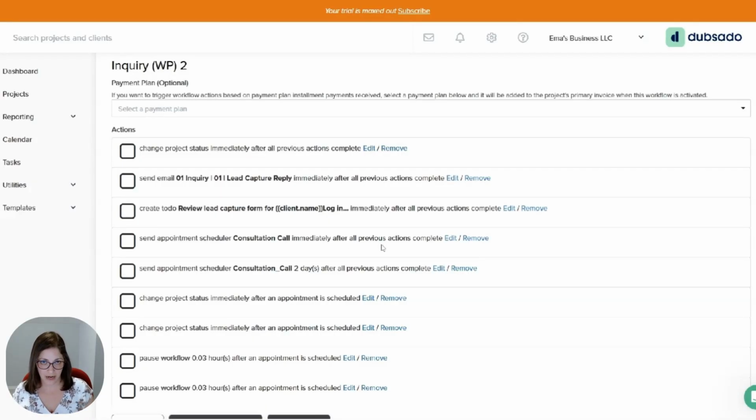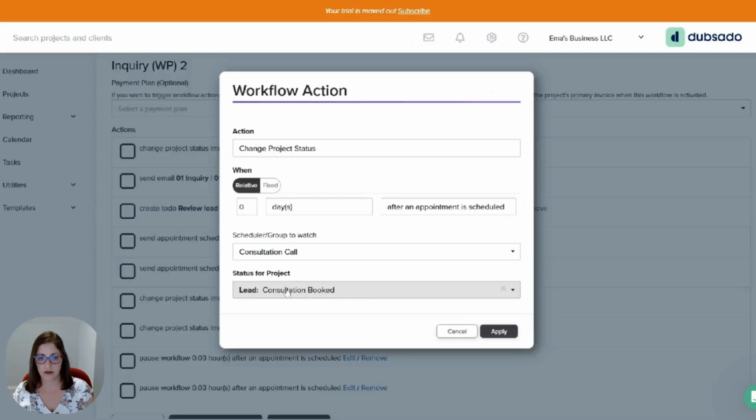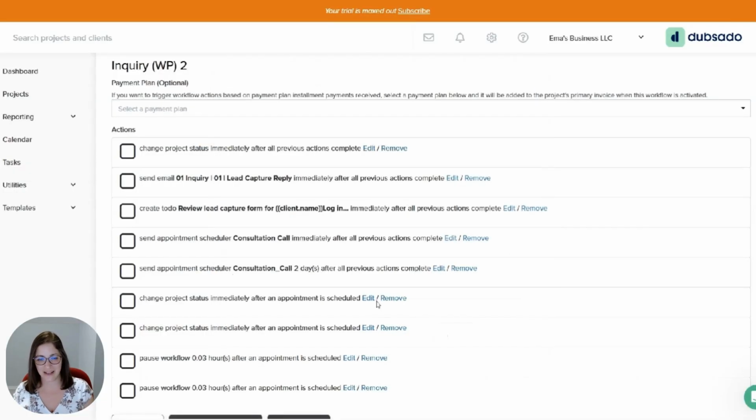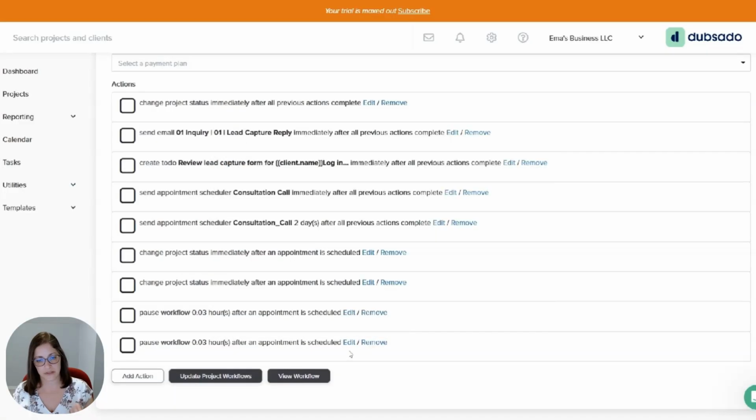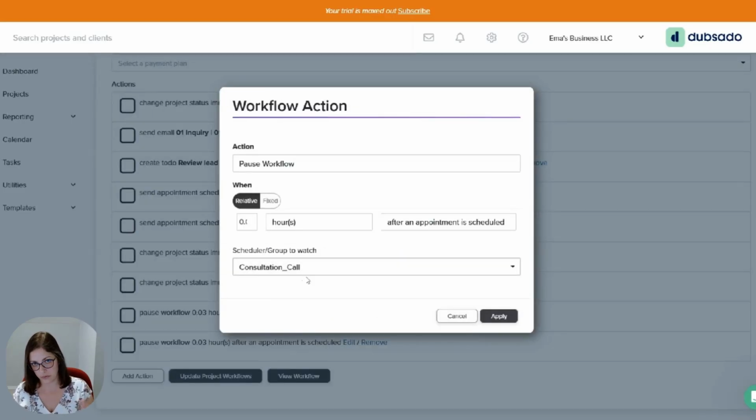And now how it works is this step down here. This changes the status. So it changes the status to consultation booked after this one is scheduled. This one changes the status to consultation booked after the one with the underscore is scheduled. And then this step here pauses the workflow 0.03 hours, that's just a few minutes, after this call is booked, and the same thing for the one with the underscore.